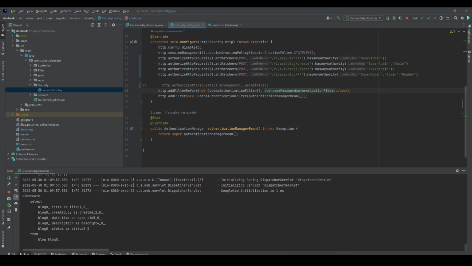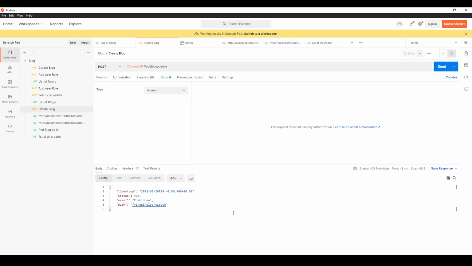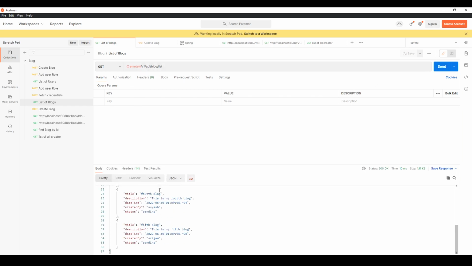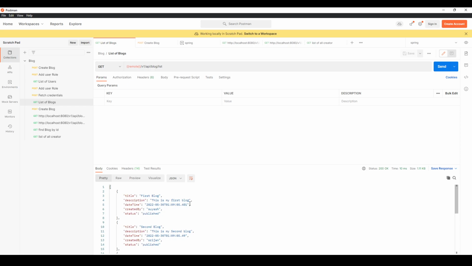So on the back end, we have implemented all the required authorization and authentication. As you can see for the blog list, we don't have any authorization, and we can directly get all the blogs, because any user should be able to see the blogs, whether it is an admin, super admin, or a reader. He or she should be able to read all the blogs.